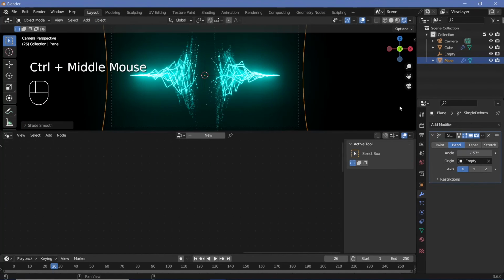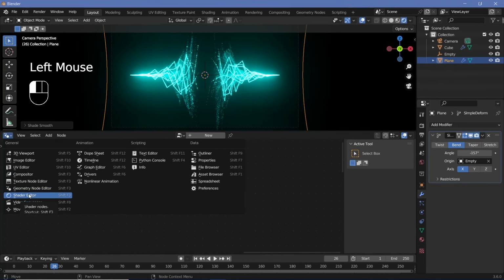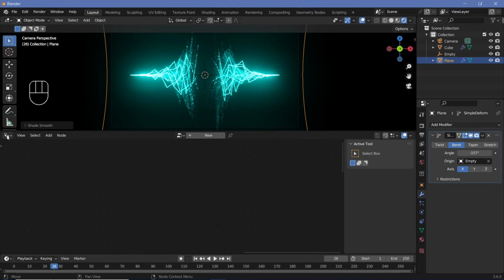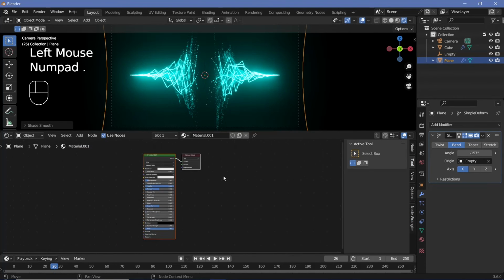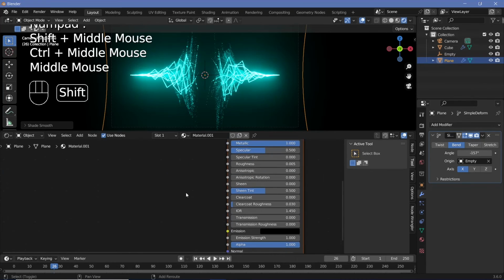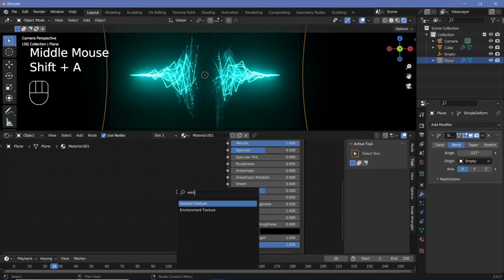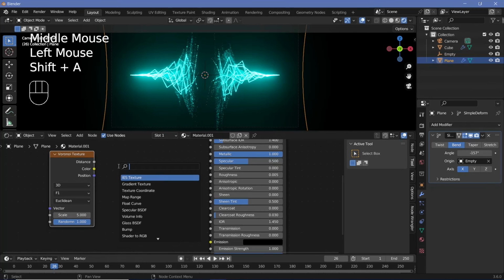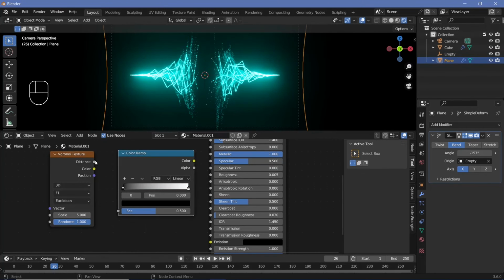Apart from that, if you want to get even fancier, you can go ahead and give this material some texture by going to the shader editor, pressing period on your numpad to centralize the nodes, pressing Shift A to search for a Voronoi texture maybe, and maybe we can just use a color ramp node to have more control. I'll plug the distance into the factor.